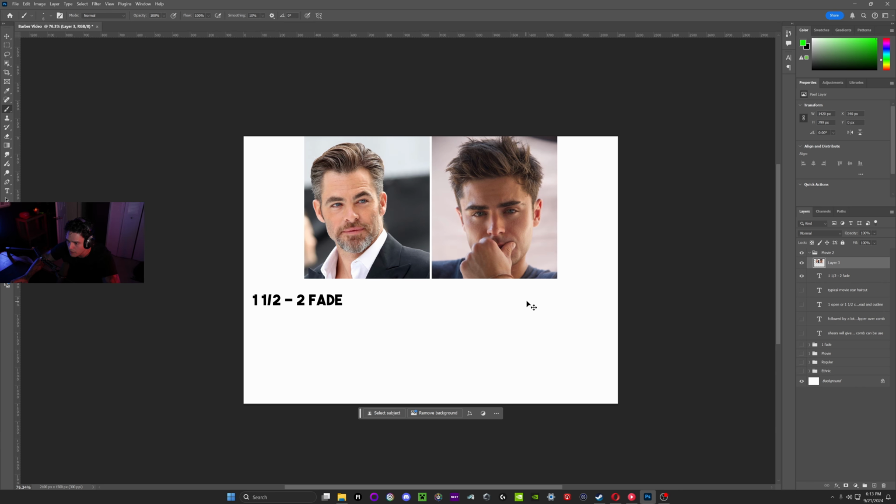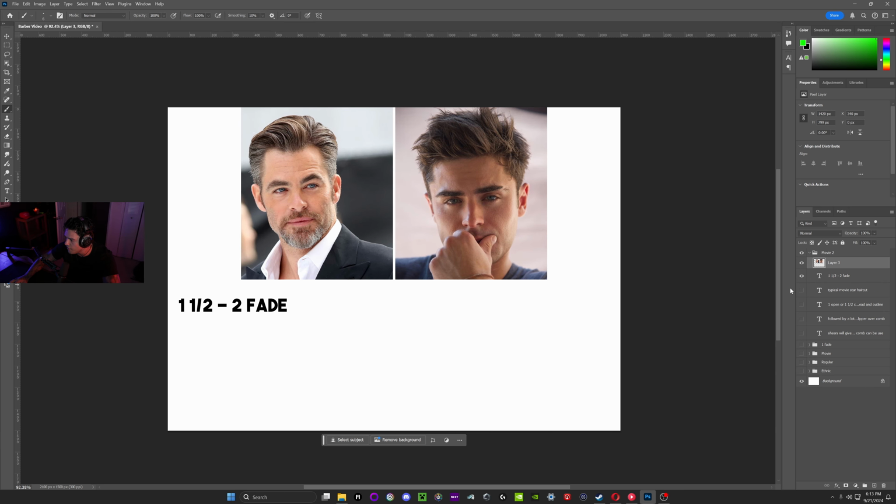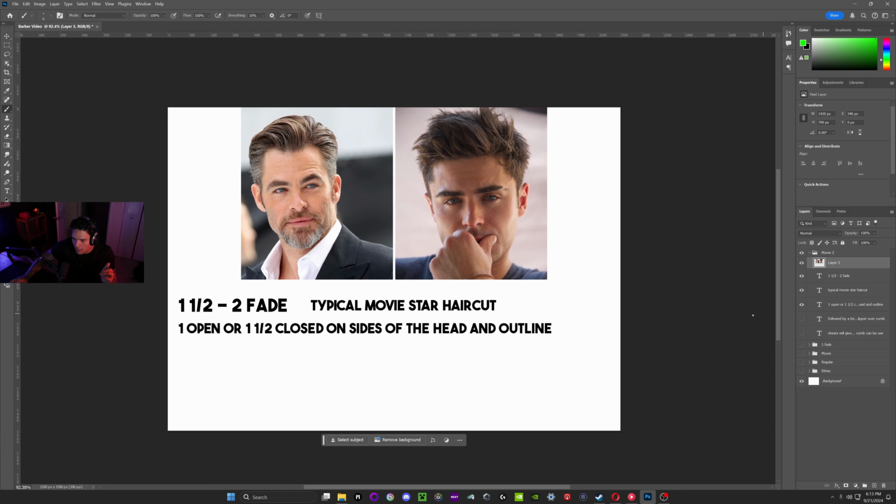So that would be a 1.5 to a 2 fade. Typical movie star haircut: 1 open or 1.5 closed on the sides of the head and outline. Again, this is not too outlined. We're doing a very minimal outline, if any. You want to make sure that's not too sharp, given their roles. They want to make sure that's a nice natural haircut.